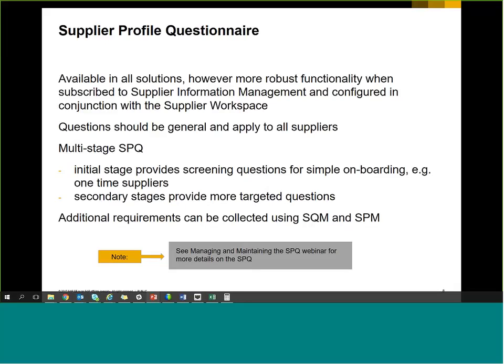So if you don't have SIPM and you're using the SPQ, you can use visibility conditions on the SPQ to have multiple sections, and those sections will only appear when they apply. That way you can use the supplier profile questionnaire, the SPQ, for many things. But it's easier when you have SIPM, of course, because then the Supplier Profile Questionnaire is only used for general onboarding questions for all organizations, and then you can determine if an SQM project is needed for this particular supplier.